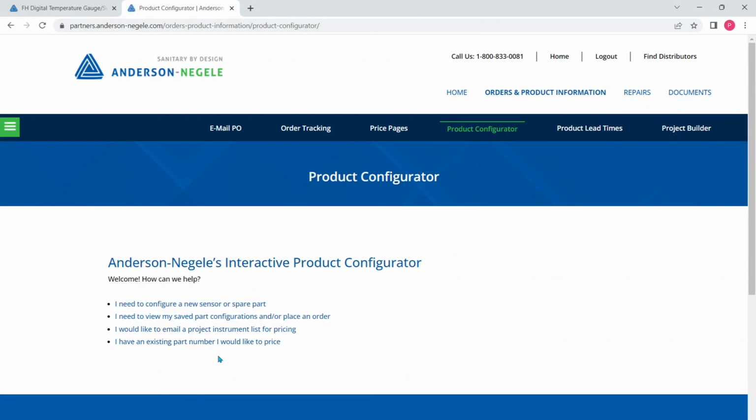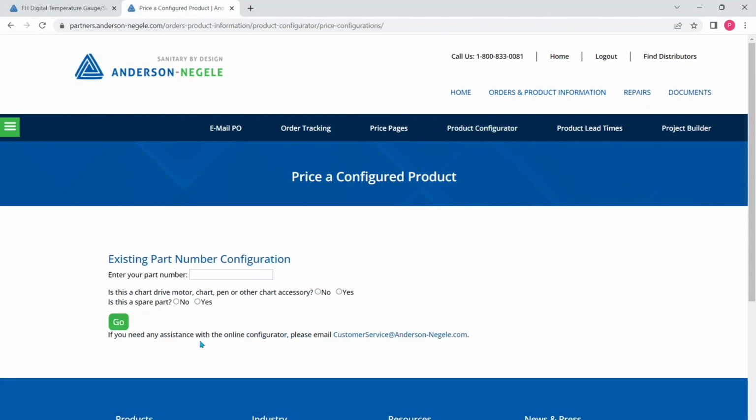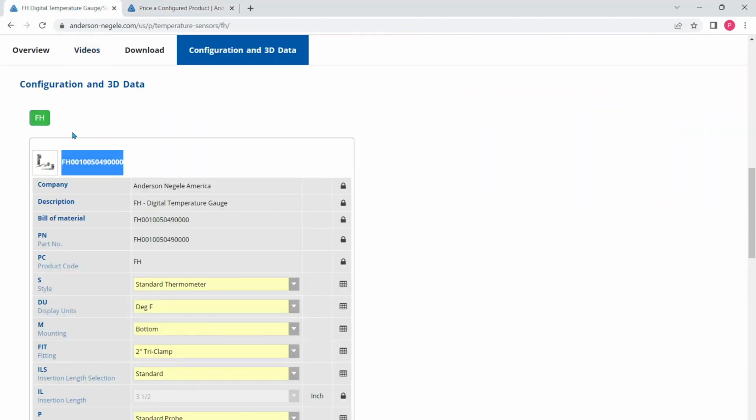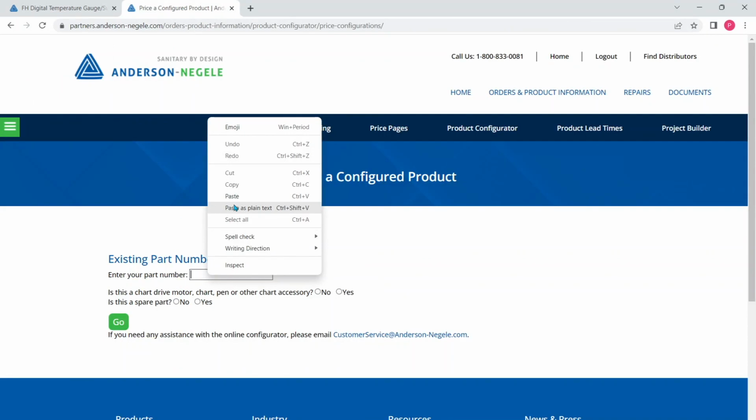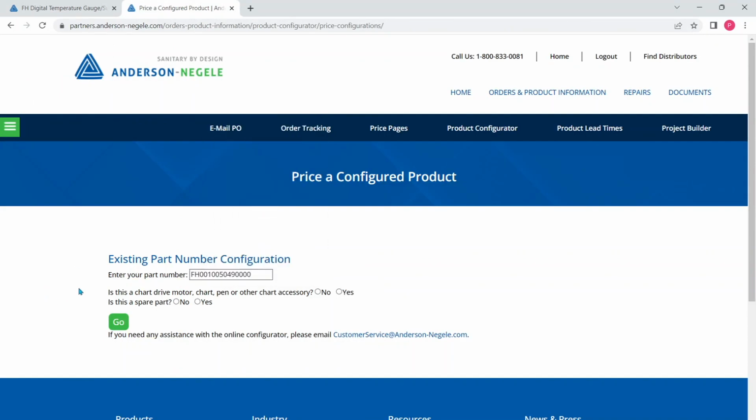We're going to show how to create a price quote for an existing part number that you already have. So I'm going to use that same part number that we just did on this FH page and copy and paste that into this section here. So a couple things that I want to point out here. There's two questions. Is this a chart drive, motor, chart, pen, or other chart accessory? Yes or no. And is this a spare part?